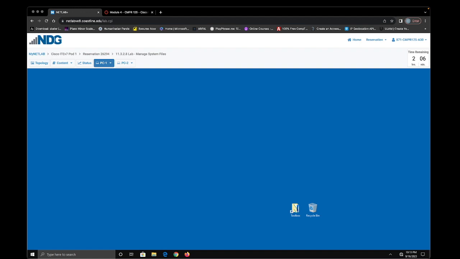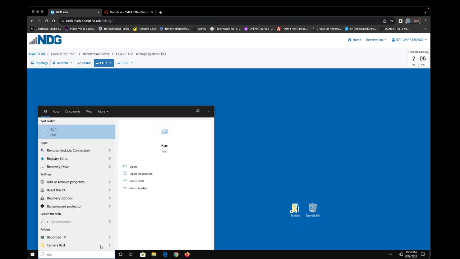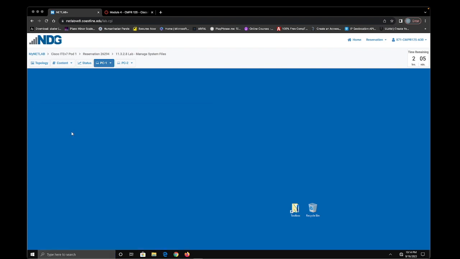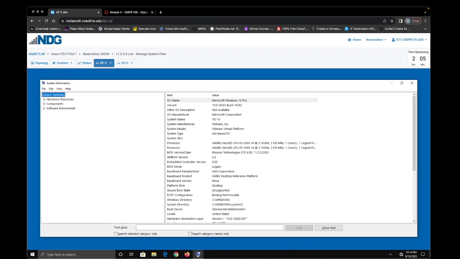The System Information window opens. Okay, so we're going to do the run commands. Where's the run? There is the Run app. Here we're going to type in msinfo32. So this is the System Information window.